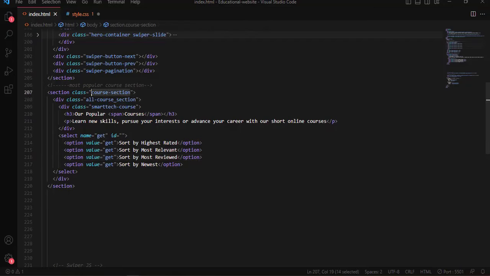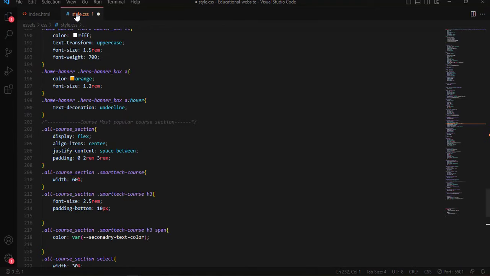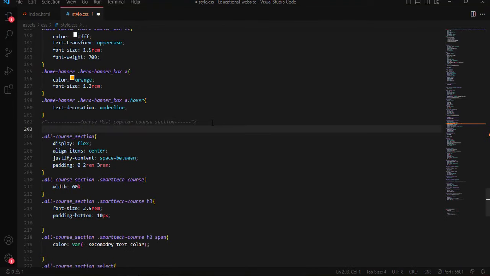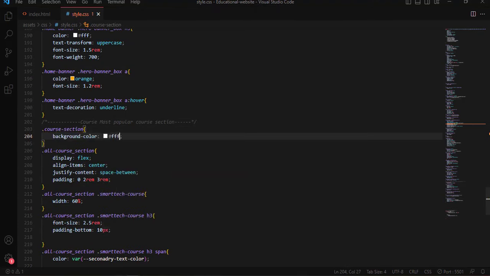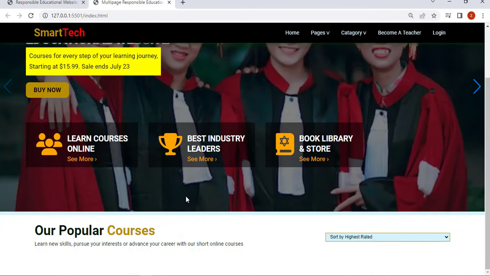Oh yeah, now using this class selector, let me add a background color right here. Let me change the background color. For this we use a white color. So refresh again, here we have.